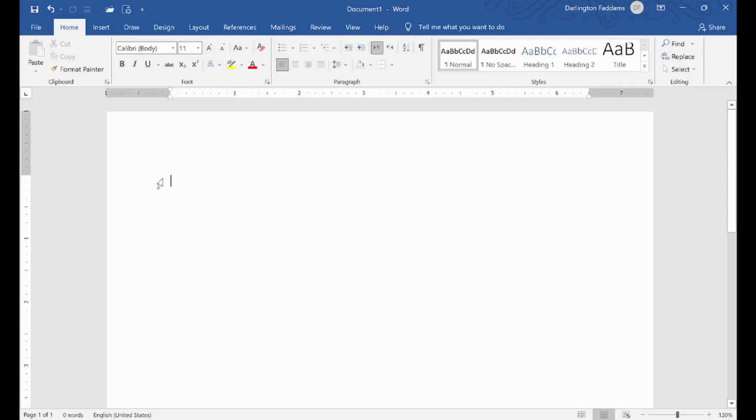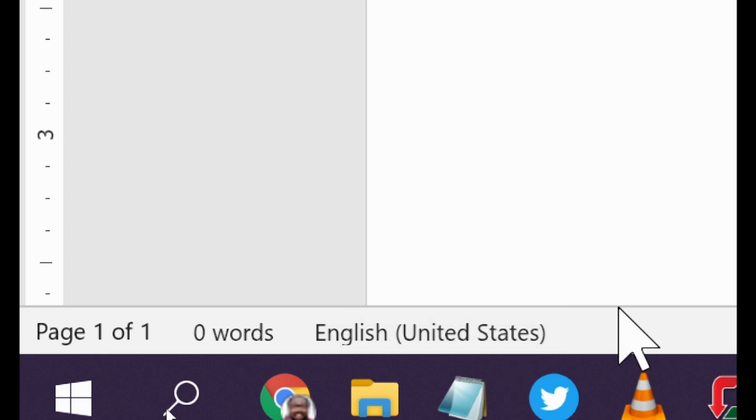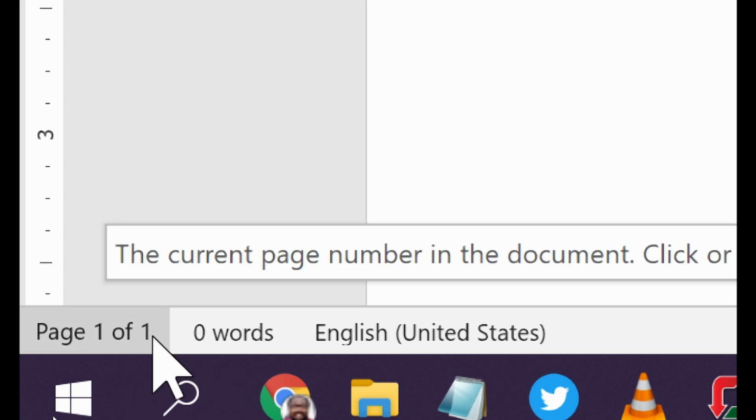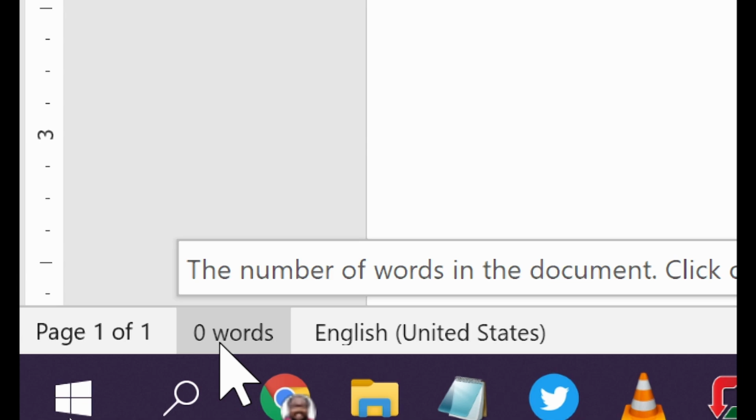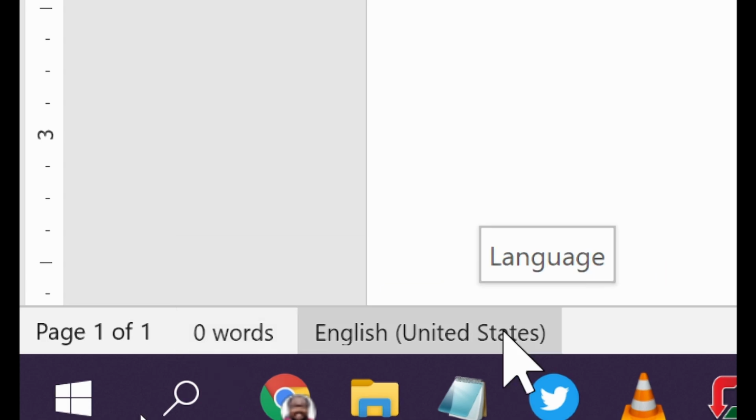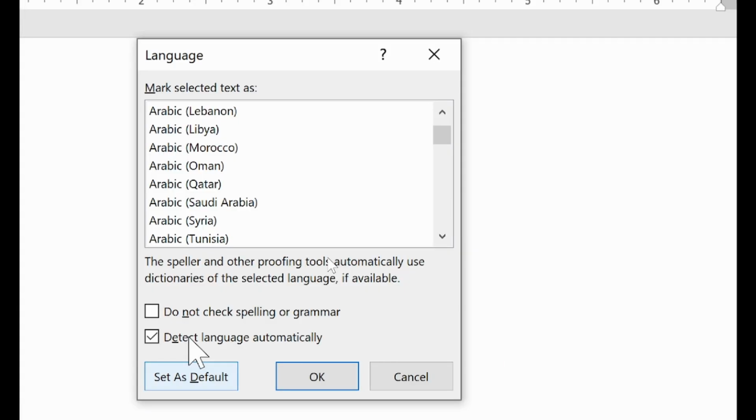At the bottom here, we have what is called a status bar. This status bar will let you know the number of pages you have in your document. So far we have page 1 of 1. It will also count all the words in your document. So let's say you are writing an essay and they tell you to have 2,000 words. You can check down here and see that you have your 2,000 words. Over here, it allows you to select a language. So we have English US. You can click on it and change the language, for example to French, from France, or any other language you want.